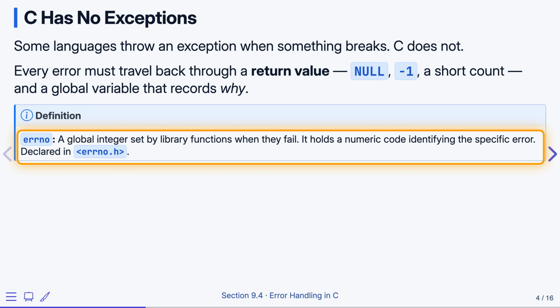Errno is a global integer, set by library functions when they fail. It holds a numeric code that identifies the specific error, and it is declared in errno.h. When a function like fopen fails, it returns a failure value, and it sets errno.